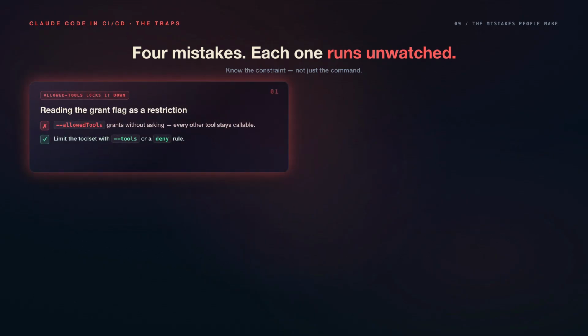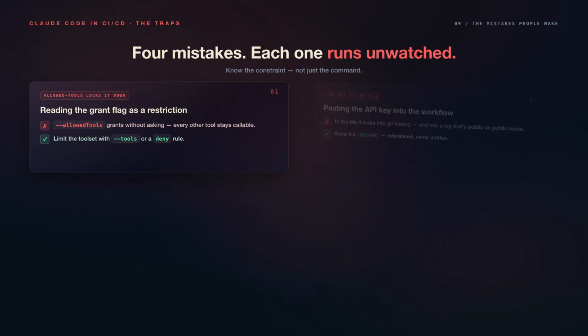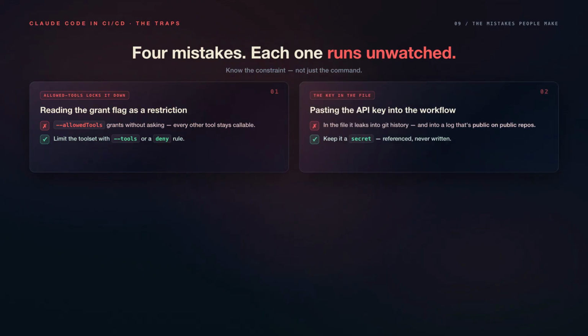Mistake 1. Reading allowed tools as a lock. It grants without asking. It does not restrict. To actually limit the toolset, use the tools flag or a deny rule. Mistake 2. The key in the workflow file. It belongs in a secret. In the file, it leaks into Git history and into a log that's public on public repositories.